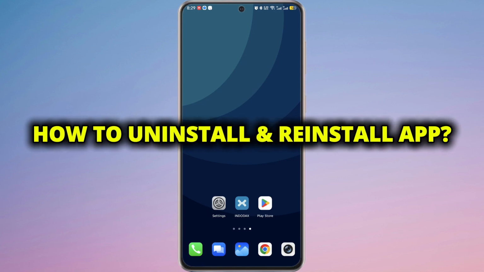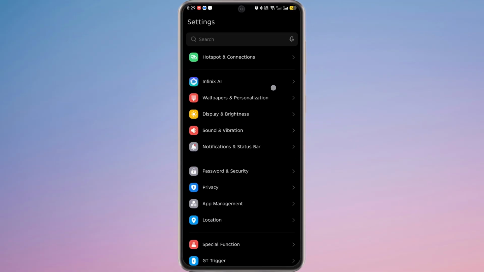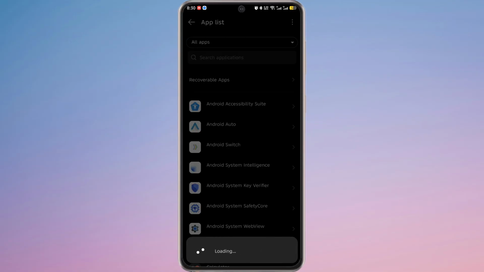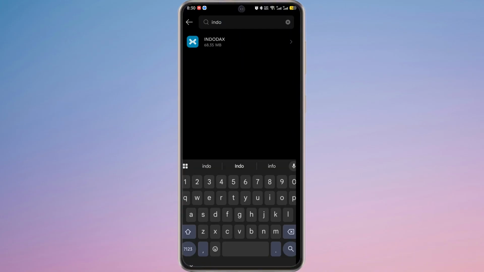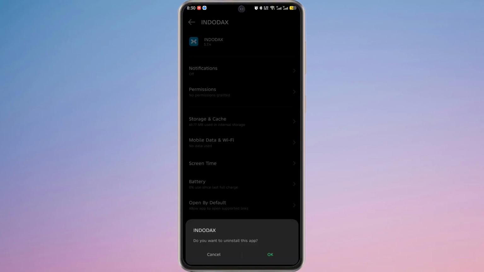How to uninstall and reinstall the Indodax app. First of all, open the settings on your device and scroll down to Apps or Application Manager. Find Indodax in the list of installed apps and tap on it. Next, tap on Uninstall and confirm the action. The app will be completely removed from your device.